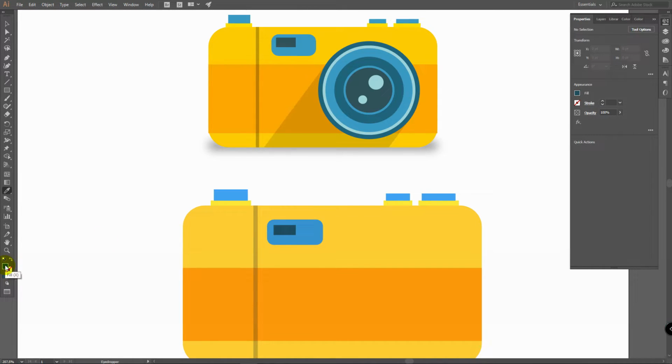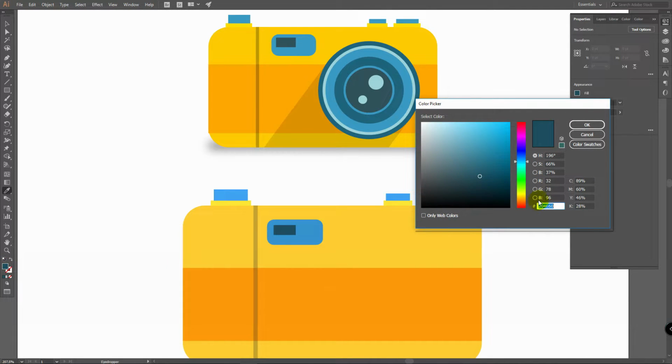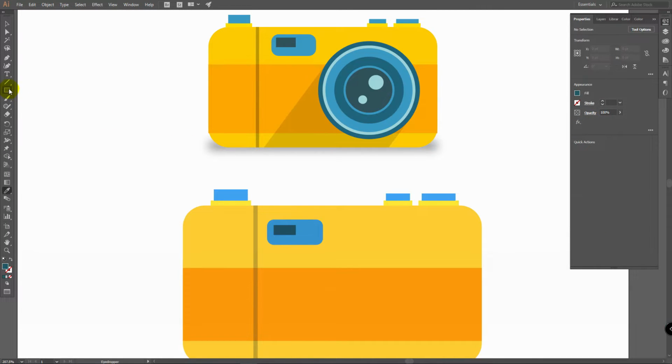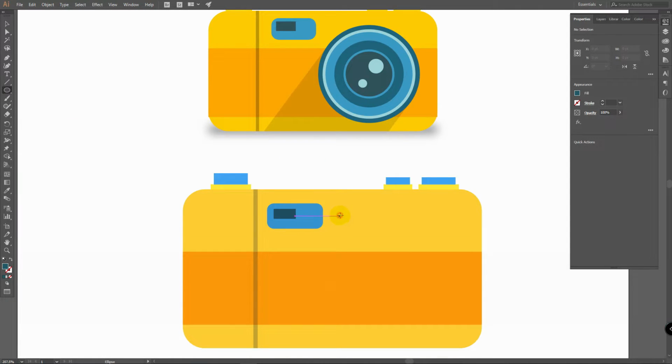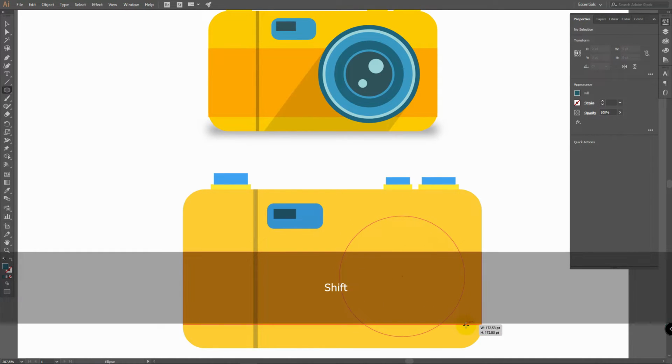Now double-click on this fill color icon and pick a color like this, a little bit brighter. Now go for ellipse tool and build ellipse here. To create ellipse but not oval, press Shift and hold it while you're drawing your ellipse. I will stop on something like this.